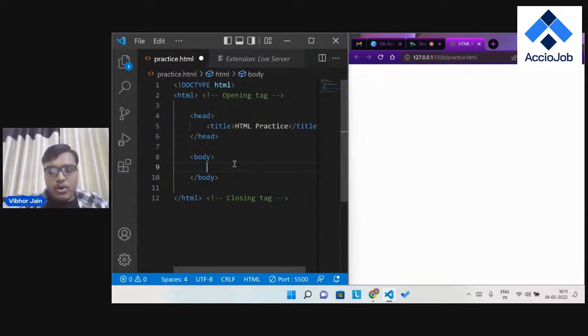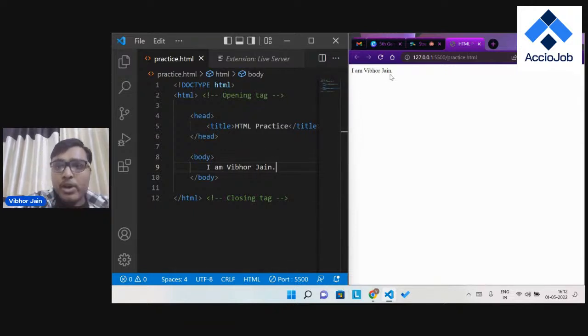Whatever I put in the body, let's say I put "I am Vibhor Jain", the complete body part is displayed on my browser. I am Vibhor Jain is being displayed on my browser. This is known as rendering, that my body part is shown or displayed on my browser.